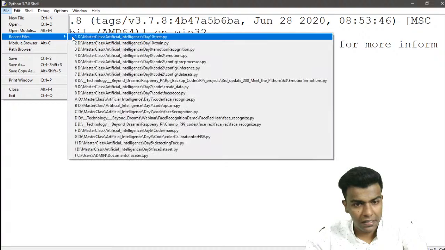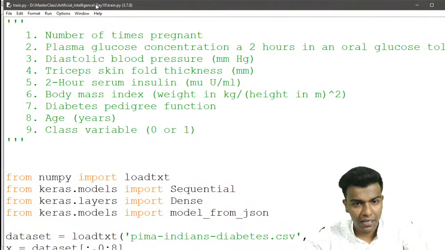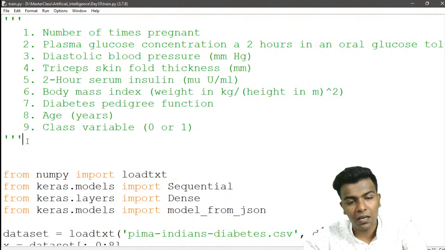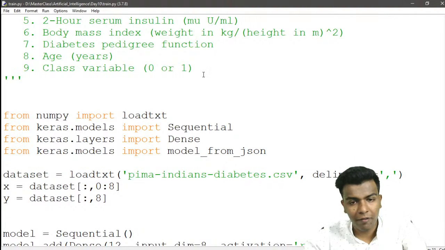File and then recent files. I'm going to choose the training file. Here we have 1 2 3 4 5 6 7 8. I have already told you that to comment some syntax you can give a hash symbol. Other than that, another way to comment is putting 3 single quotes here, so it will be commented and hidden. Here each one represents number of times pregnant, plasma glucose concentration, which usually applies to women, and then age and then class variables.